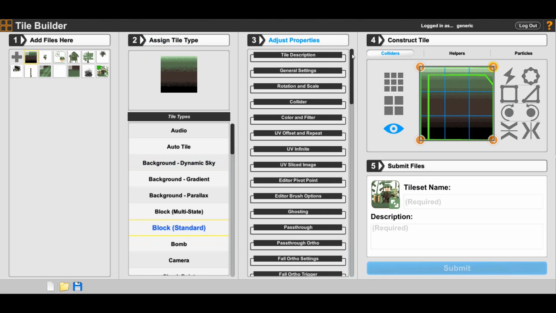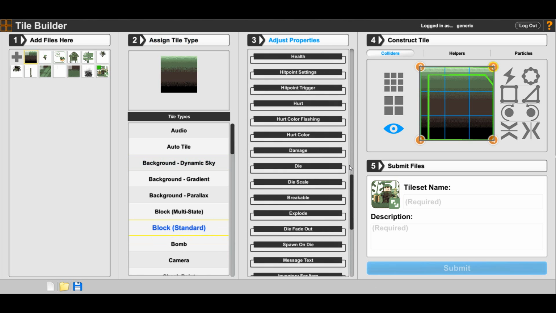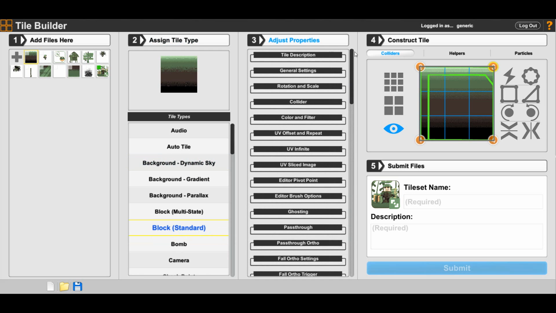On the adjust properties, you'll notice we've got a number of different properties that we can choose from. These are set up to work out of the box so that when you do choose a certain type of tile type, there's a basic set of properties that are set up so that it can just work. But at the same time, you're going to want to go through and then adjust properties so that you can get exactly what you want. So let's start at the beginning.